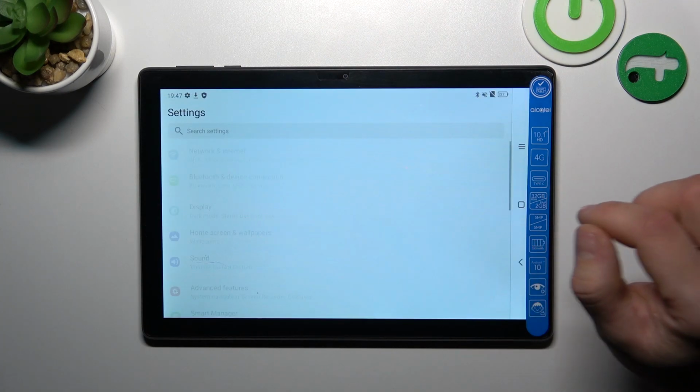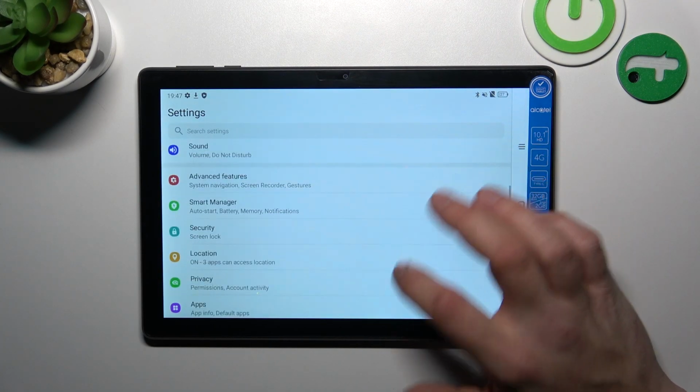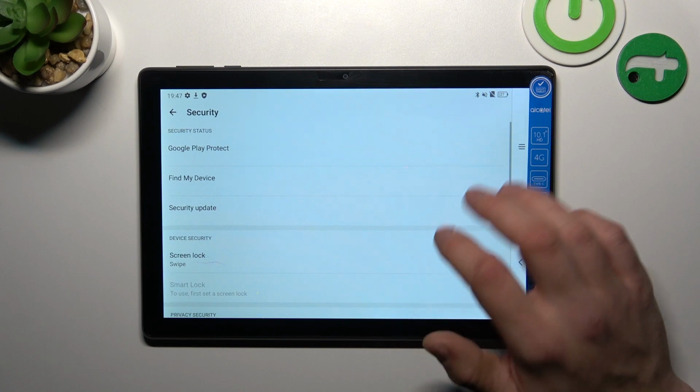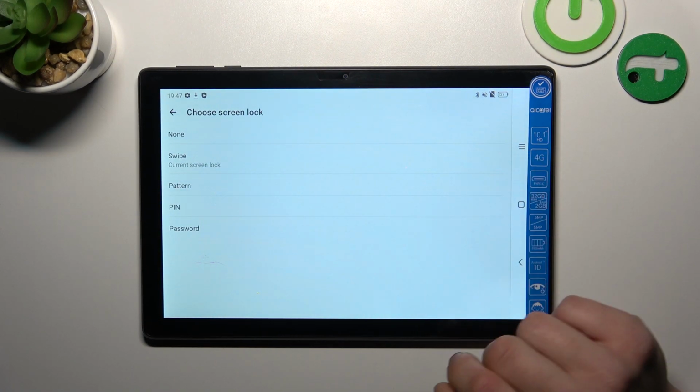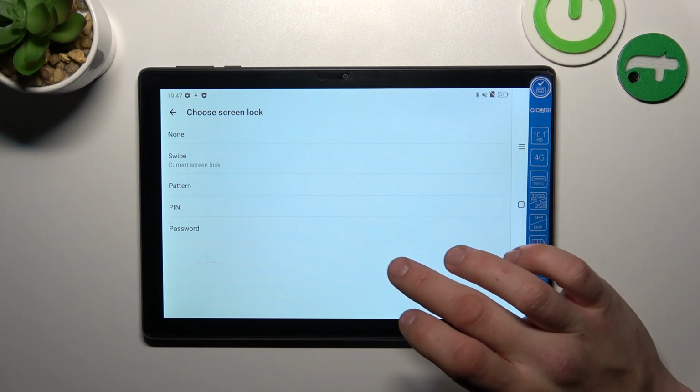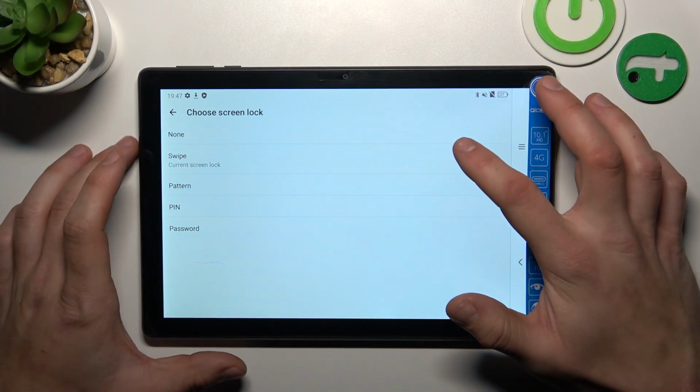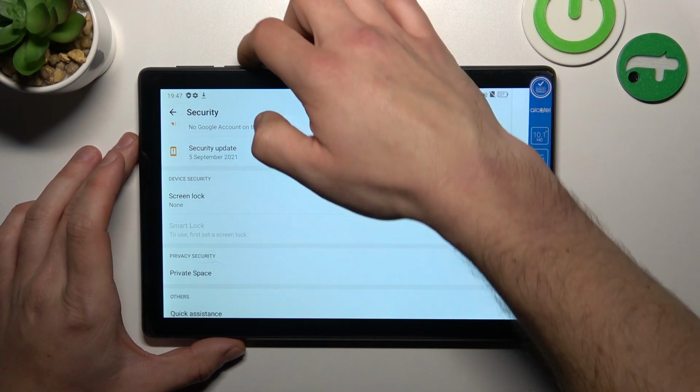In the beginning, let's go to settings, enter security and go to screen lock. As you can see right here, we've got 5 types of screen locks: none, swipe, pattern, pin and password. We are going to use each one of them to unlock the tab, and let's start with none.